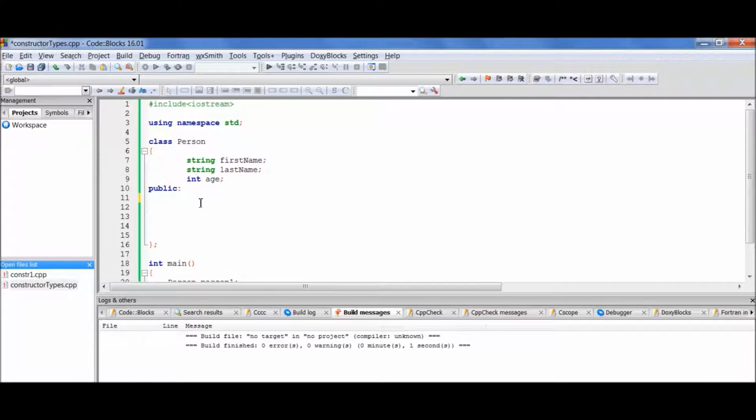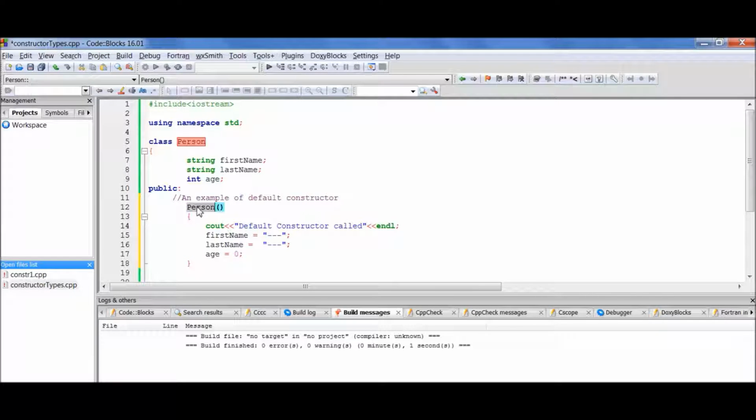Now let's see a good example of a default constructor. This is nothing but the default constructor of this class. How do we know? It has the same name as that of the class and it has no parameters. Inside the function definition, I have printed out that the default constructor is getting called, and I have assigned some initial values: blank to the first name and last name, and 0 to age.